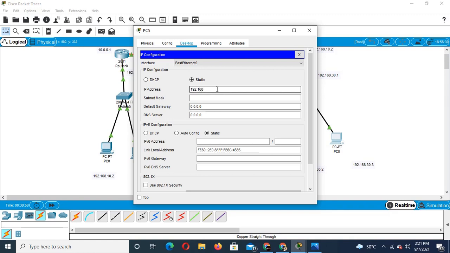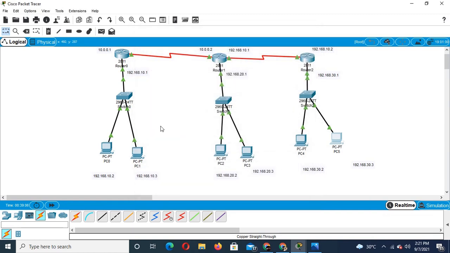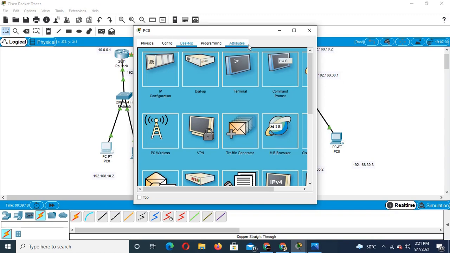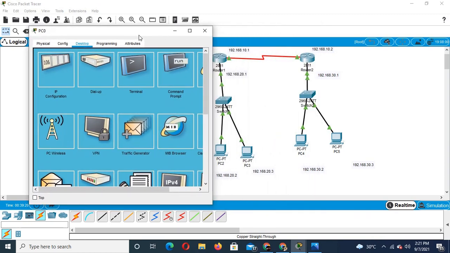Okay, let's see if I'm on the right track. Now the last one. So desktop, then configuration, then 192.168.30.3. All right, that's done.